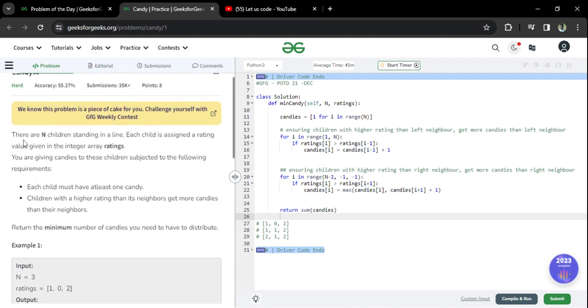So they are saying that there are n children standing in a line. Each child is assigned a rating value given in the integer array rating. So this rating array is basically the rating of the children standing in a line. Okay, so you are giving candies to these children subject to the following conditions. Each child must have at least one candy. Children with a higher rating than their neighbor get more candies than their neighbor. Return the minimum number of candies you need to distribute.